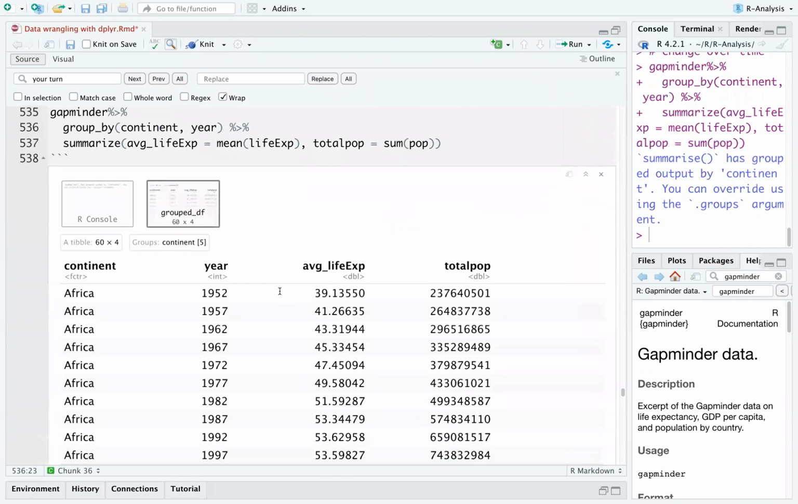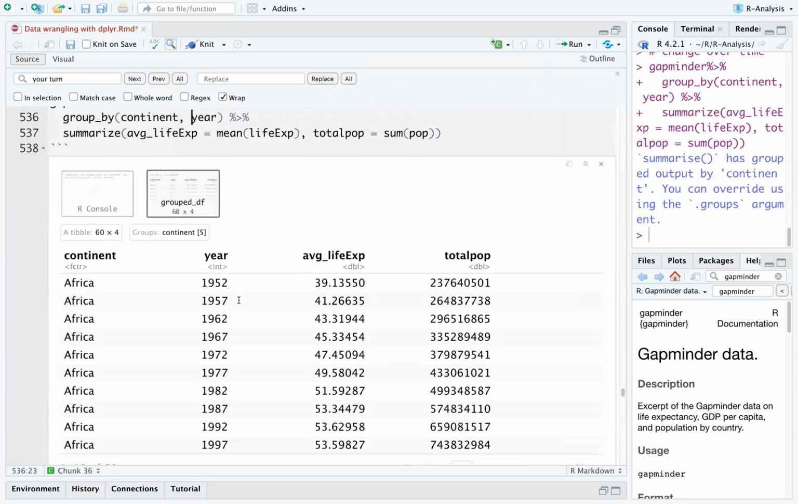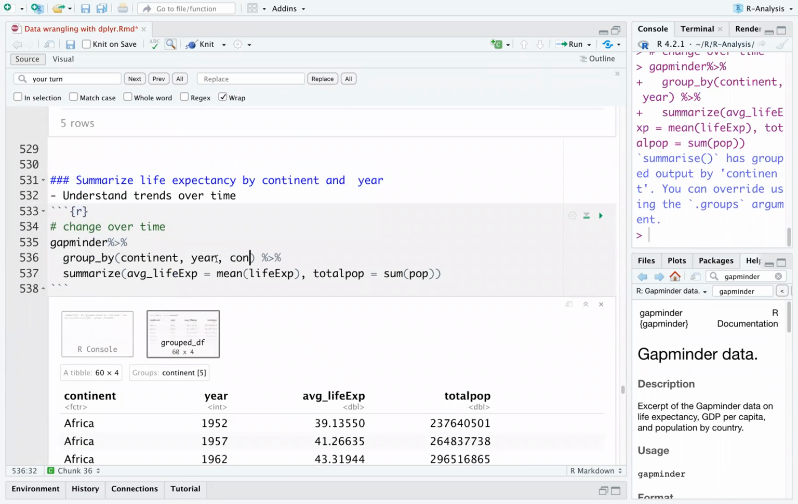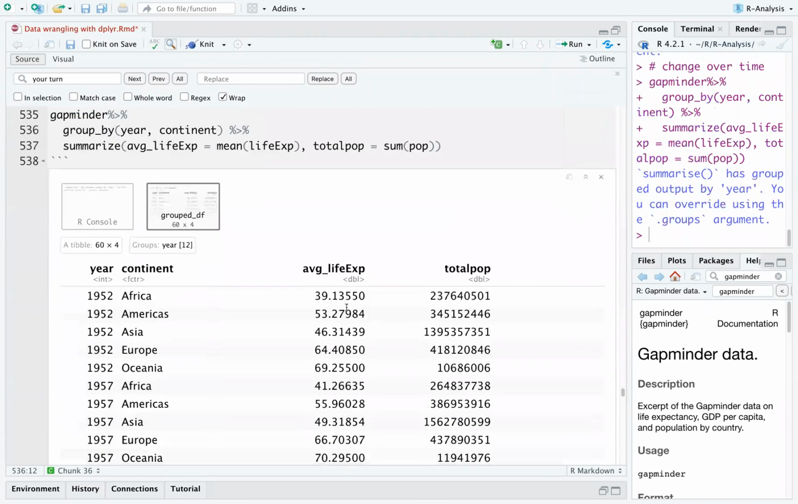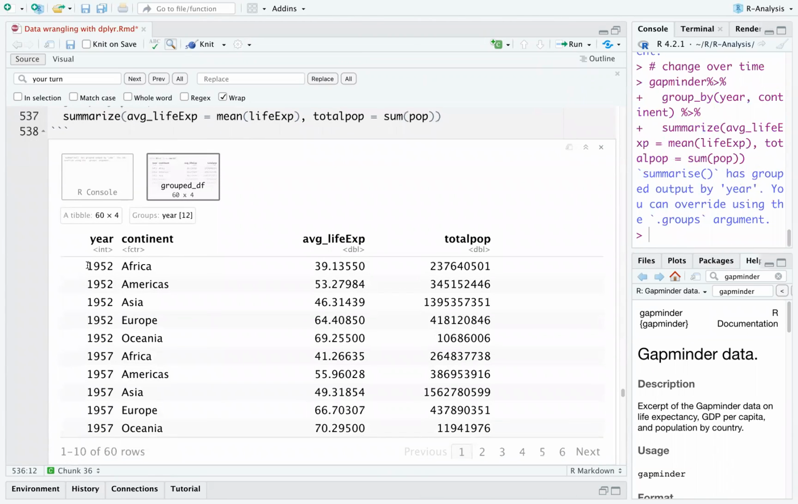We run this, and in fact, I can even swap this to continent, then remove this just to have year in the first column, right? And we can see here in 1952 we have Africa, Americas, Asia, Europe, Oceania, and each of these has the following life expectancy and total population. This keeps on going for the different sub levels. For 1957, it also summarizes for all the different continents.